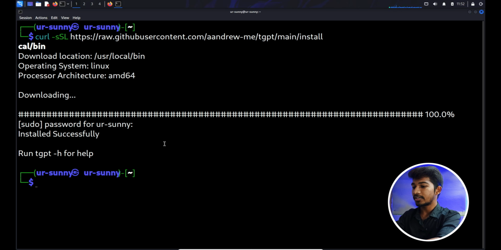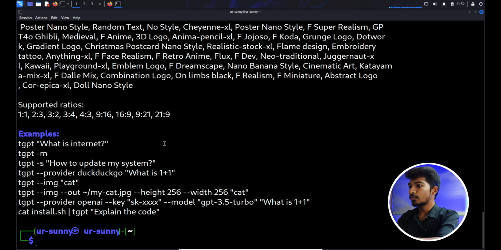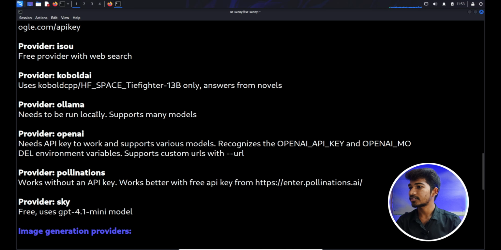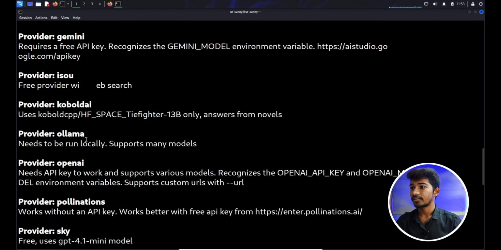So simply we can type tgpt -h. When you press enter, you can see there are multiple options, right? So these are the commands showing how we can use this. For tgpt, within the quotation marks, we can give our query, right? When I type -s before the query, then it will show a single line command. When I enter --img, it will give images format.